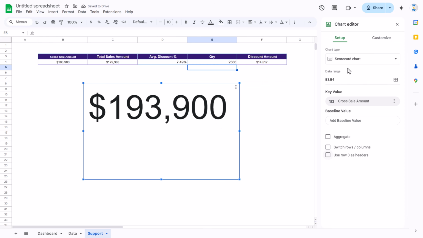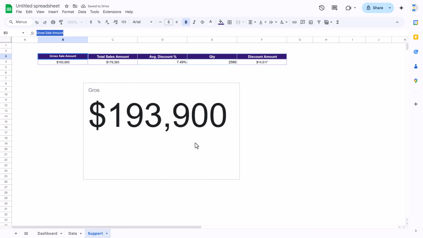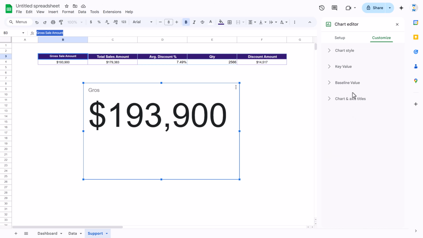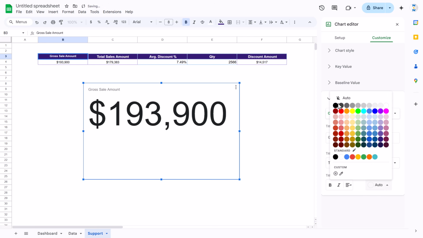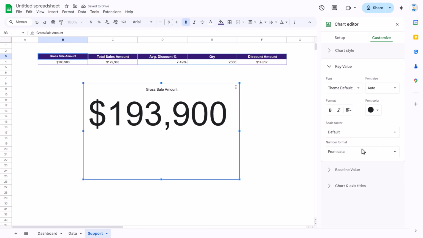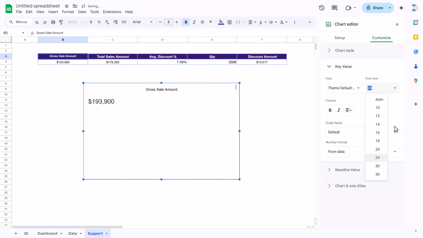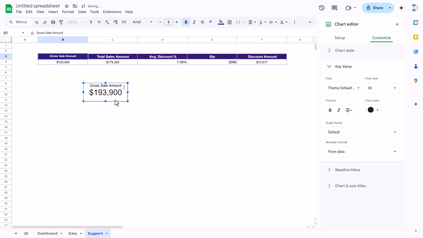Now just double click here and we will add the chart title. So go to chart and axis title, and here just put the gross sale, or you can make a copy of this one, double click here and change the title to gross sale amount. Now take font size 14, color black, align center, and then go to the key value, and for the font size of the key value take around 24 or slightly bigger, also 30. Align this center and just make the size slightly smaller like this. All right, so this is ready.